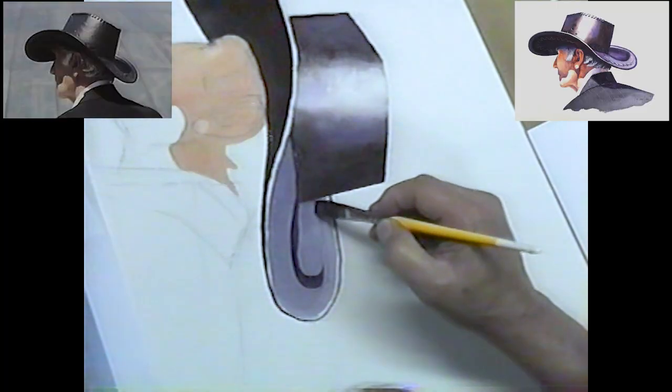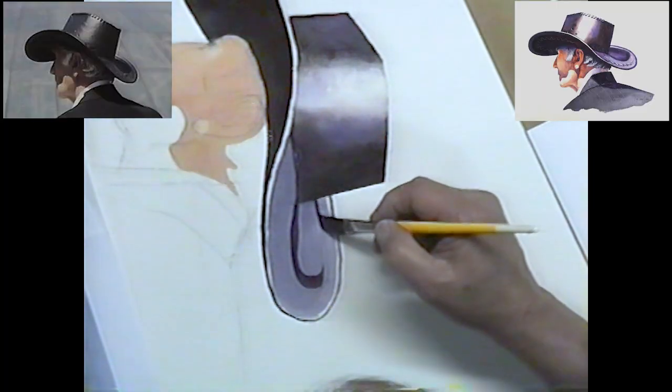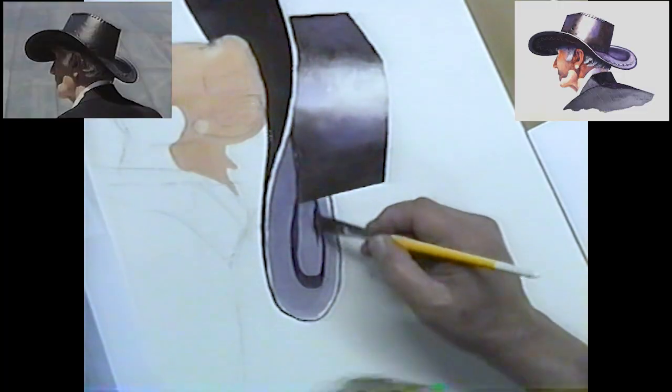It's good. It repeats that shape. Beautifully. It sure does. Very nice.